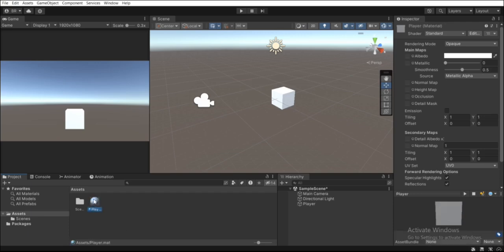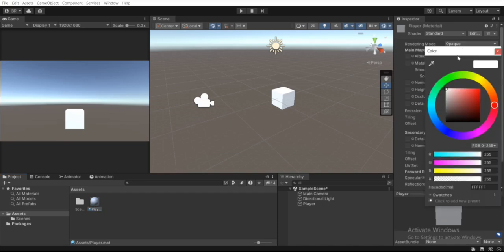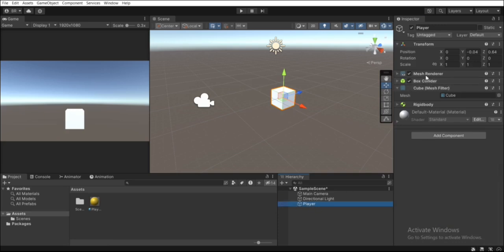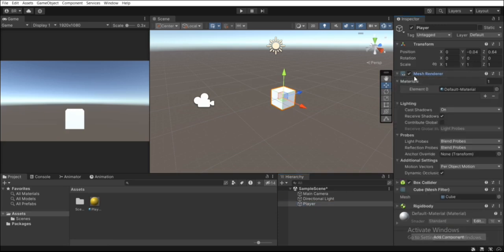Click on this material and go over to the inspector, and you can choose albedo, the color of the material. I'm going to choose something like red, or yellow. Let's choose this yellow. Now let's select this player game object and move over to the mesh renderer. As you can see under material, it says default material. So we need to select this material from the project tab, the assets folder, and just drag it in here.